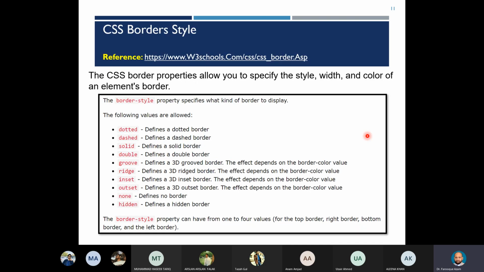So we move to the next property. Border styles. The CSS border properties allow you to specify the style, width and color of an element's border.